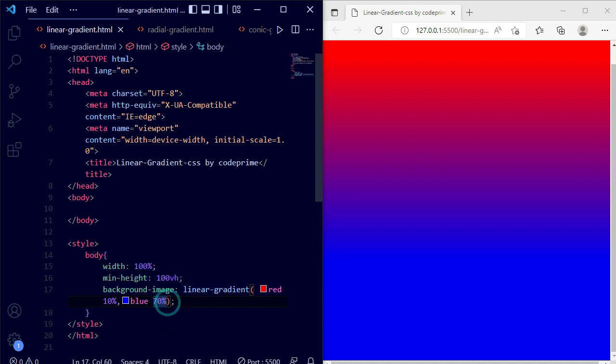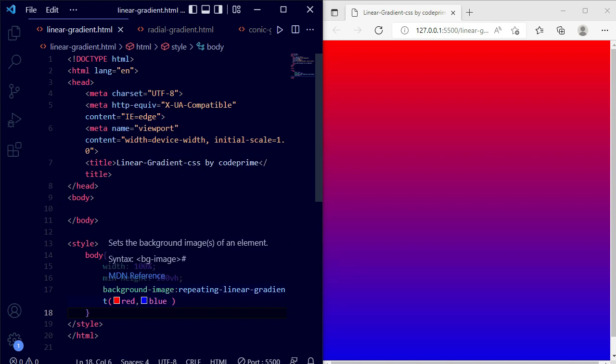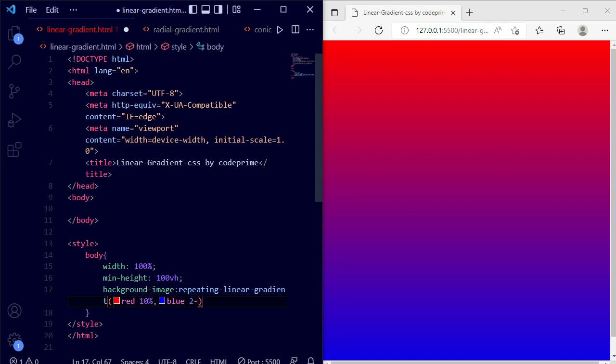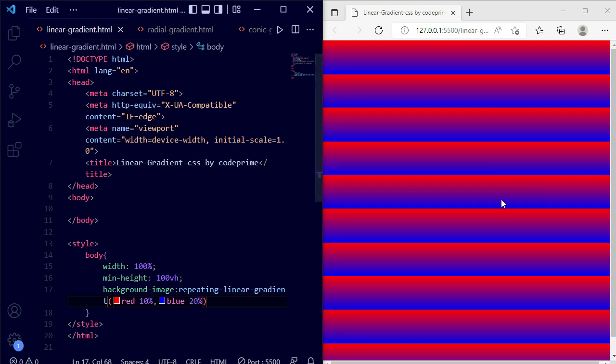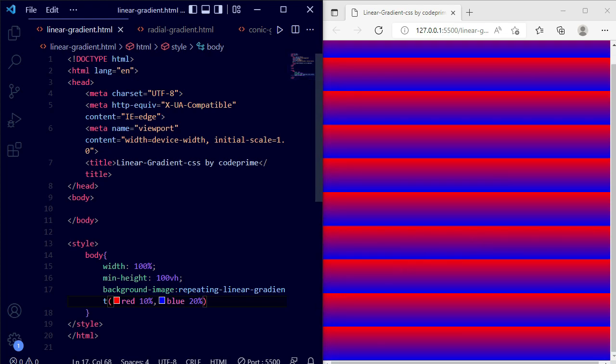Now we're going to show you another thing, that is how we can make this repeating linear gradient. So here before this linear gradient, we need to write repeating. Okay, now we need to add some value for the repeating, so we can set a percentage, that is 10%, and for this blue we're going to set 20%, and save this file. And we can see the background is repeating like this.